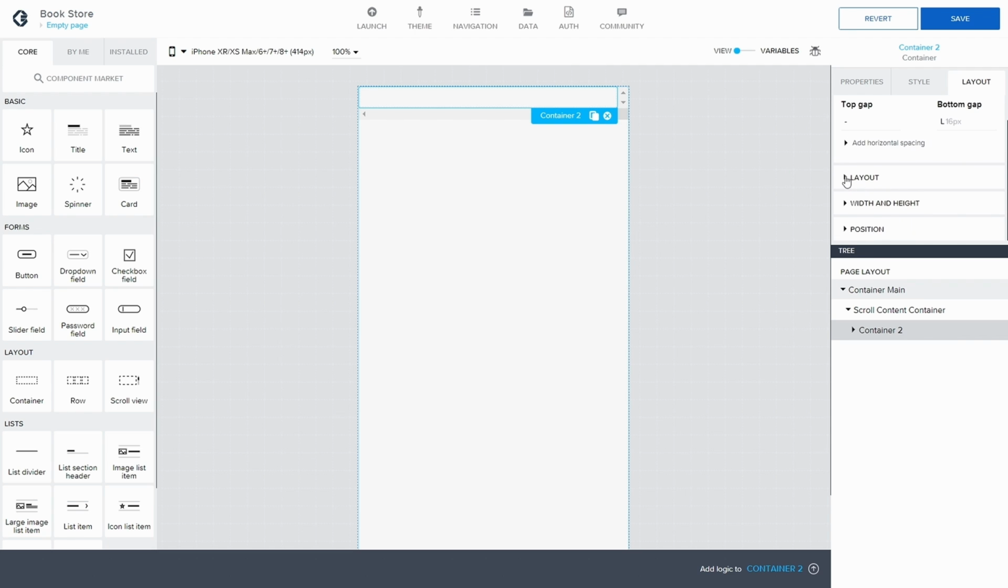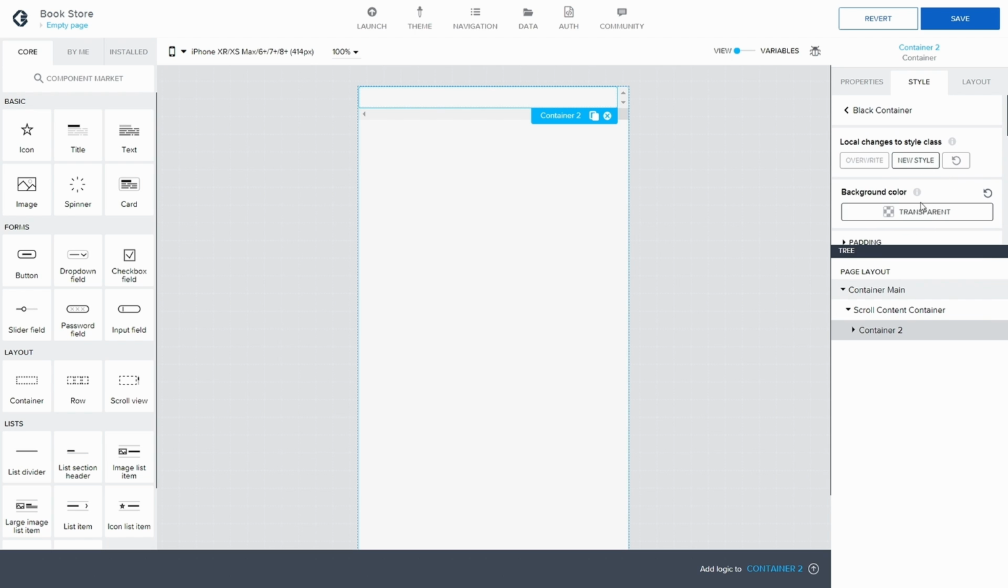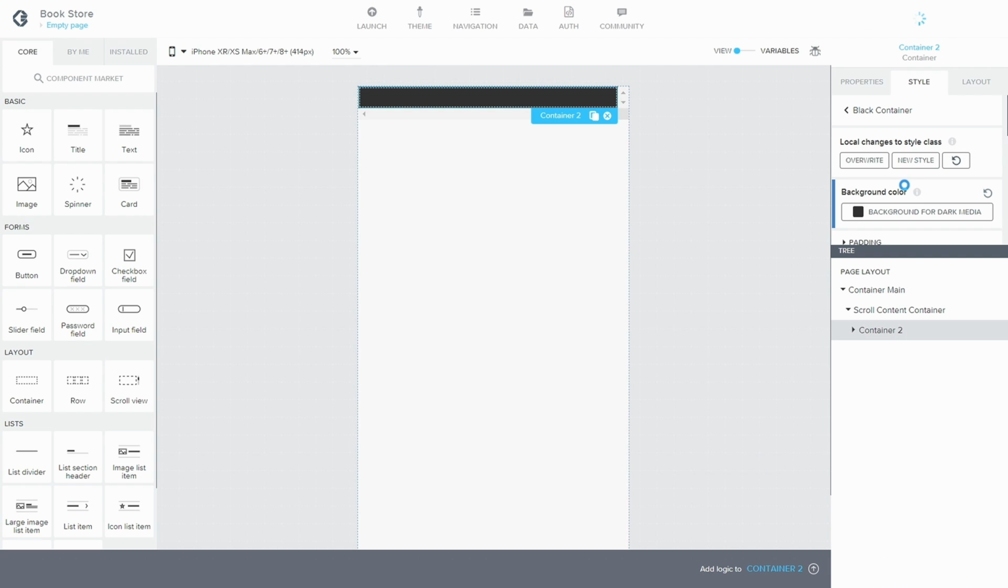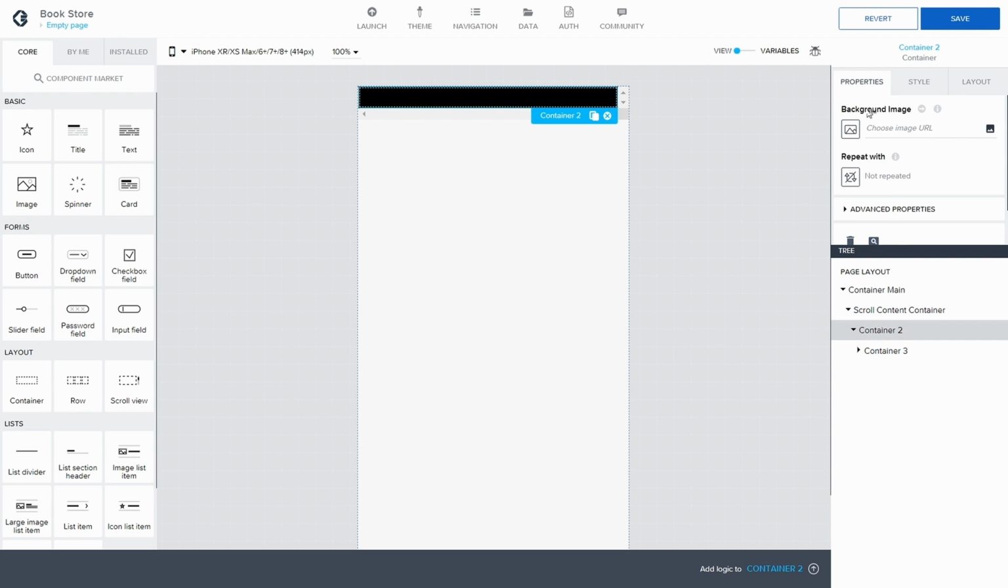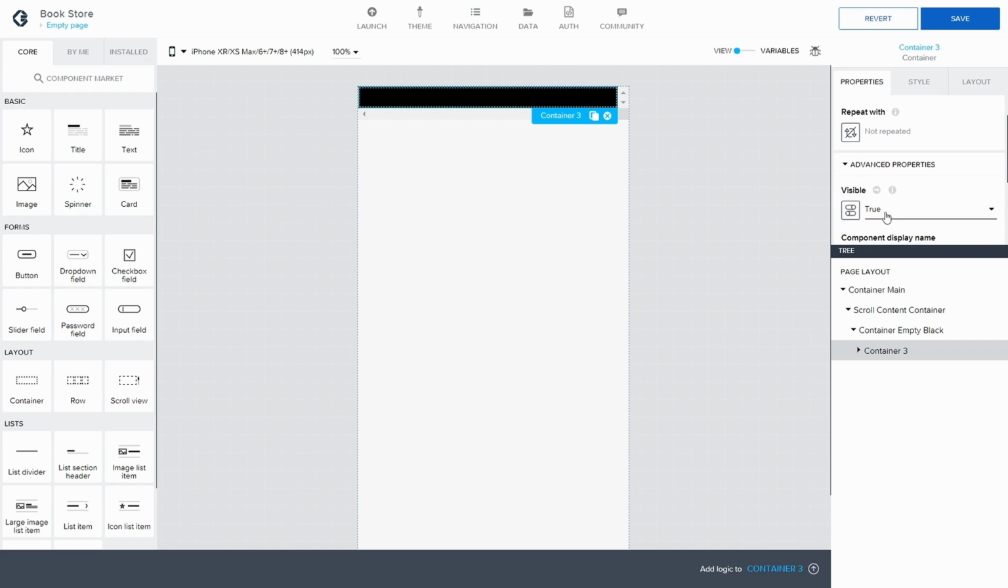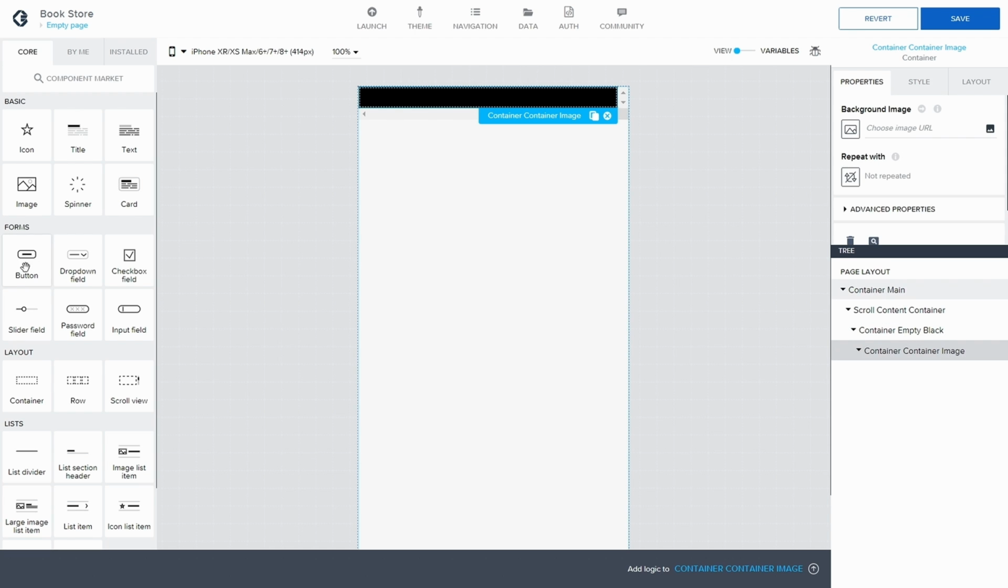So just gonna make sure we style it, we duplicate it, we call this a black container, and we edit it and we set the style to black. We press save. So that's the black container. In there we want to have a container. So this is the, let me just write it out, container empty. Black, then this will be the container for the image, and then the last thing I would like to have the image.